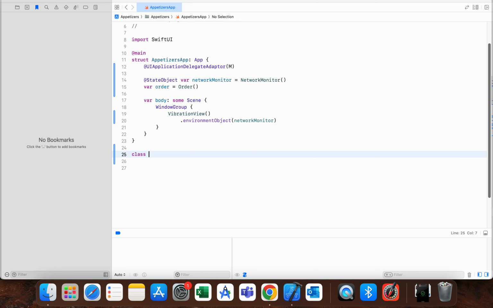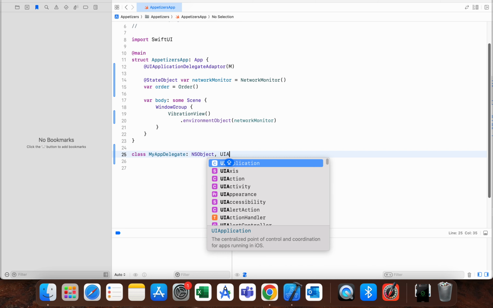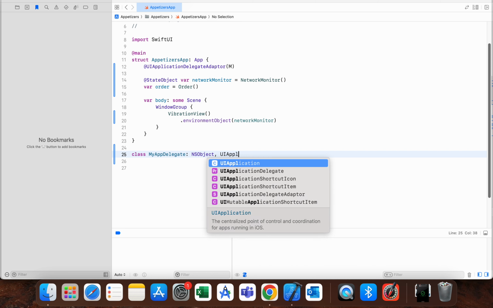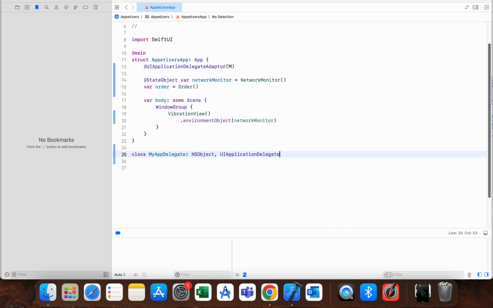So class MyAppDelegate, which extends from NSObject and UIApplicationDelegate. So this is the class.